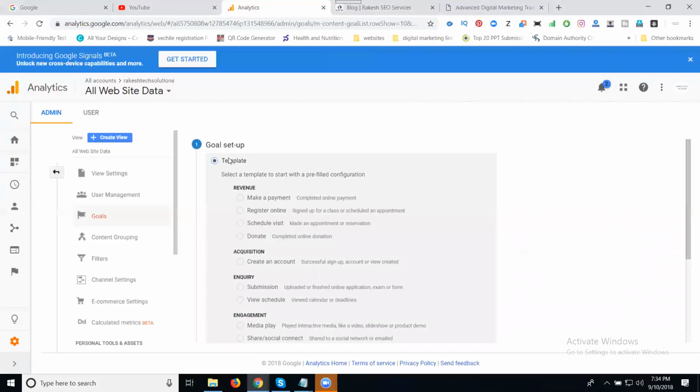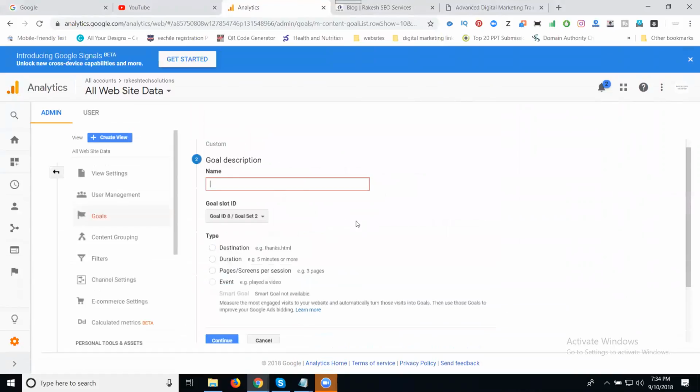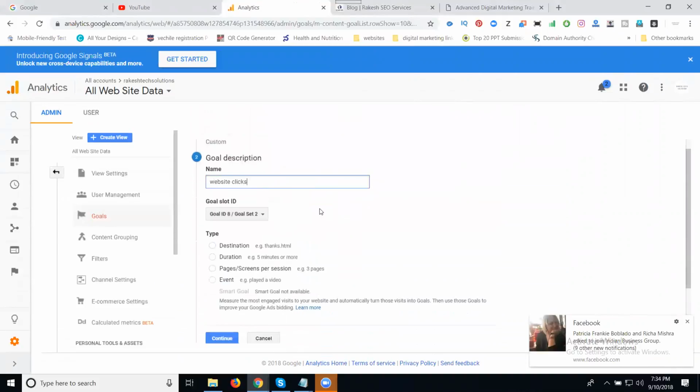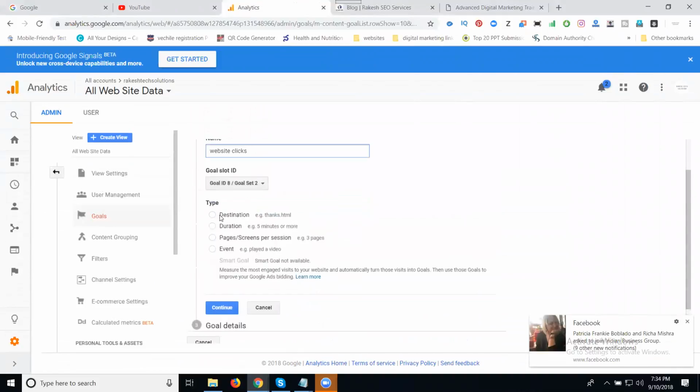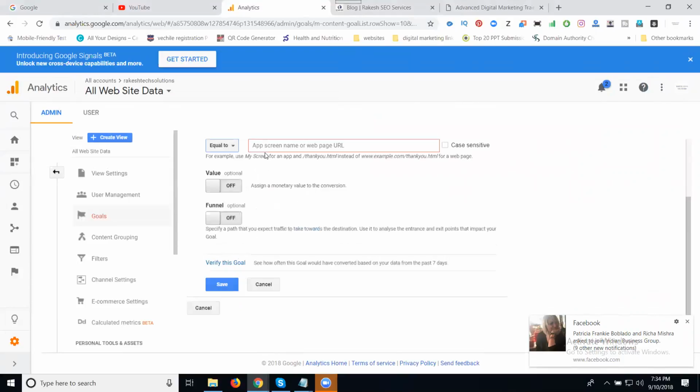In this one, we are shown two options, template and custom. Select the custom option. After that, click continue. Next, your goal description is website clicks. Next, the goal type is destination, duration, pages per session, event. My goal is destination, nothing but click. Select destination and click continue. After that, add your URL. Then click verify the goal.